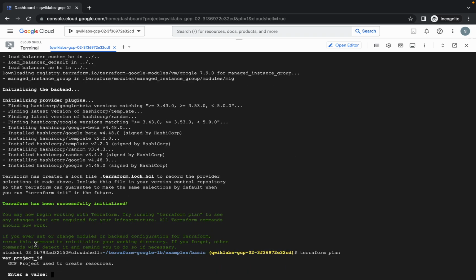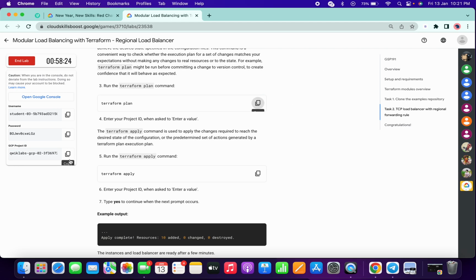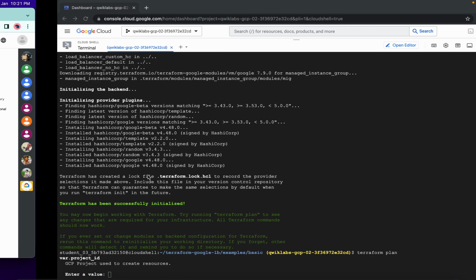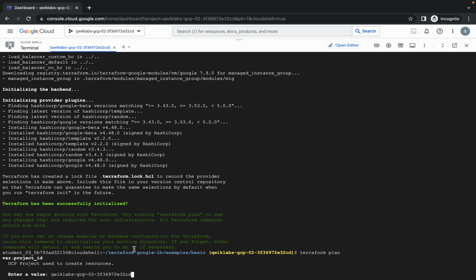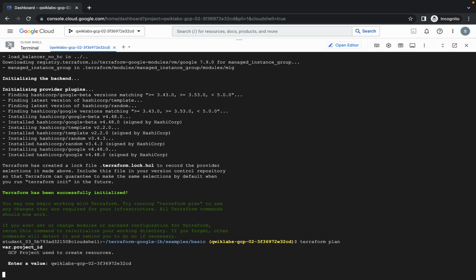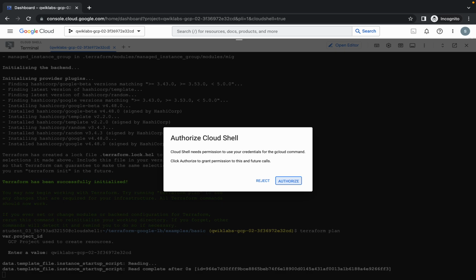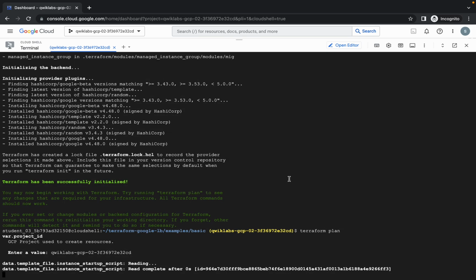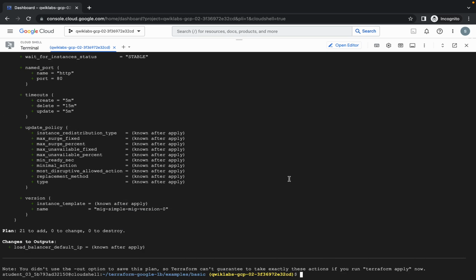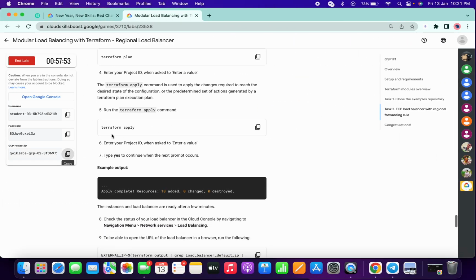Now it's asking to enter a value. Okay, which command have I run? Terraform plan. Okay, now once it's asking me to enter a value, I am pasting my project ID and hit enter. Now it will give the proper output. Okay, now just wait for a few seconds. So it's done. Now I'm running the Terraform apply.